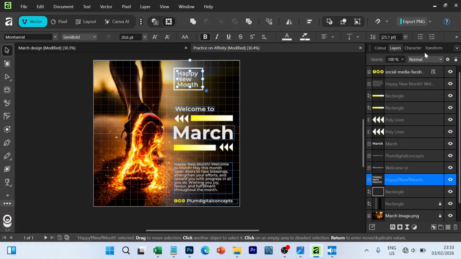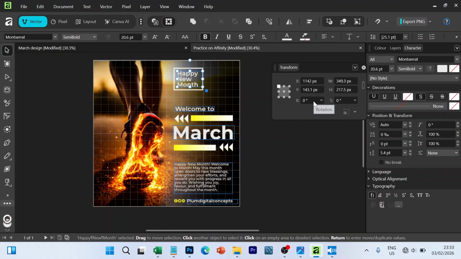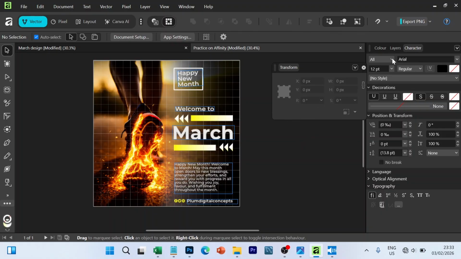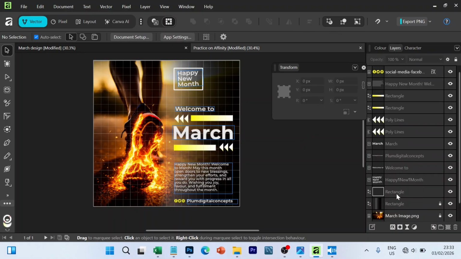After arranging everything, select all the elements and rotate them slightly, about 3 degrees, to give the design a more dynamic look.